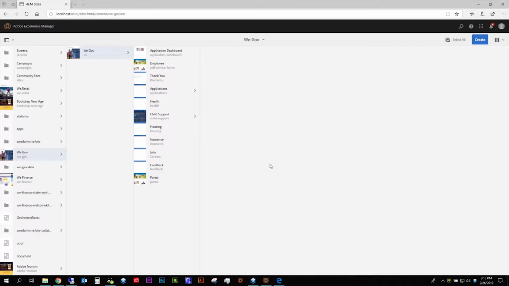Today we'll be going over how to create and work with a forms portal in AEM Forms. So let's get started. The forms portal lets us create a place where our end users can access our forms, fill them out, and submit the actual form.